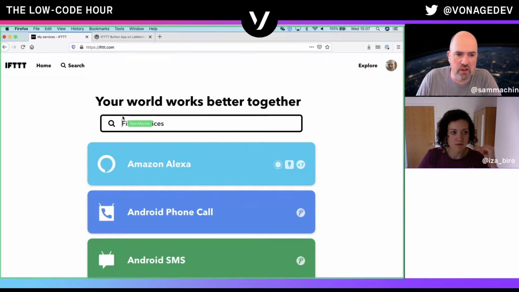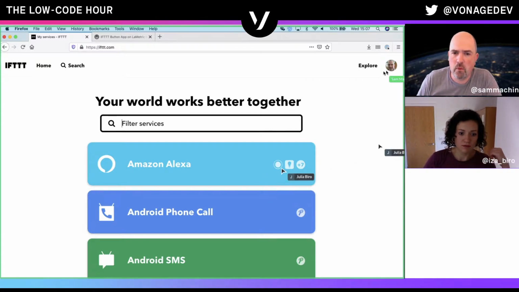But I was looking at the things we could connect, and quite a lot of them felt quite hardware-y and consumer devices, maybe more than Zapier. Where was that?